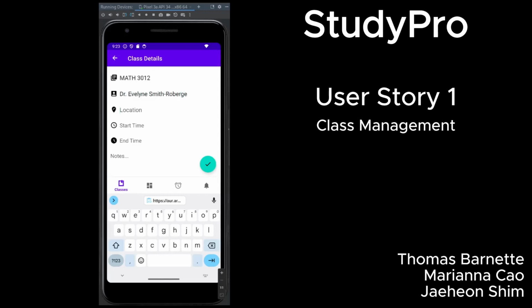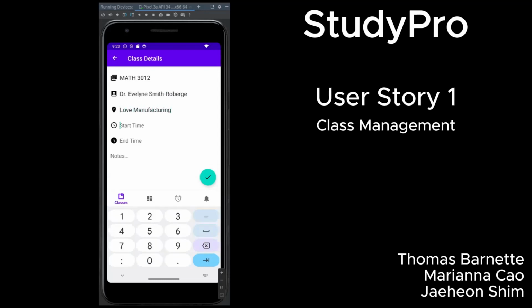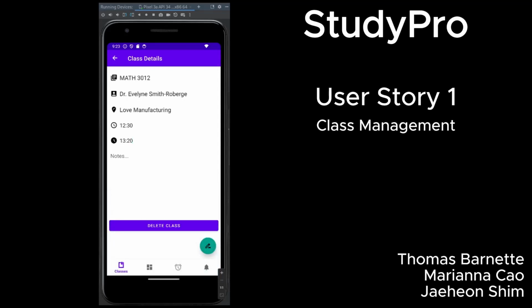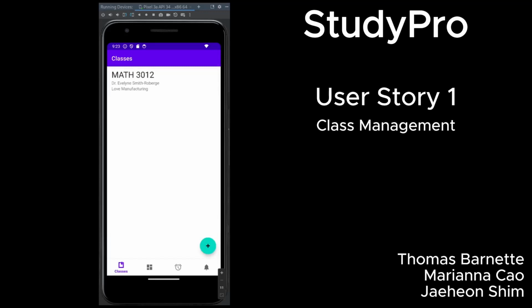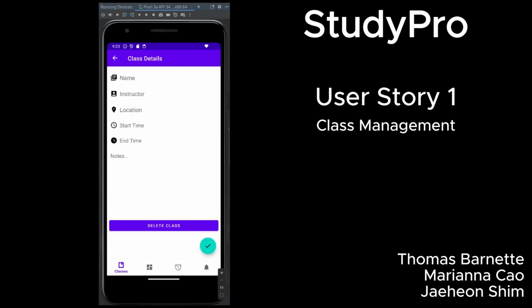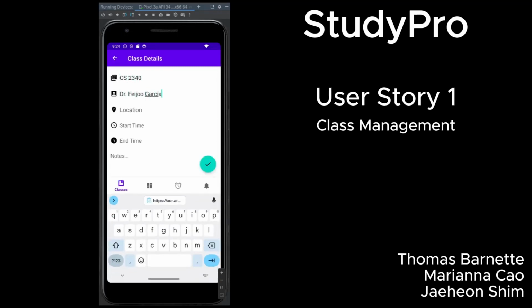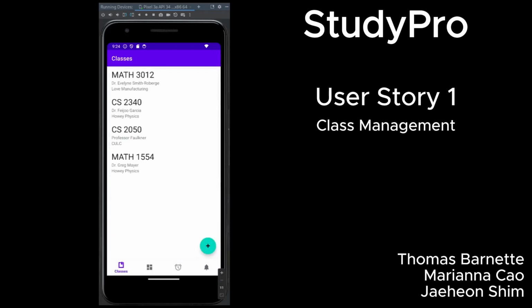You can put the location of the class meetings, and you can also put the start and end time of your class. Finally, once you're done entering your details, you can press the check mark button to save, and if we go back to the class list, we can see that our new class appears in the list of all classes. So I'm going to add a few more classes just for demonstration. Okay, so I've added 3 more classes, and as you can see, they all appear on the classes page.